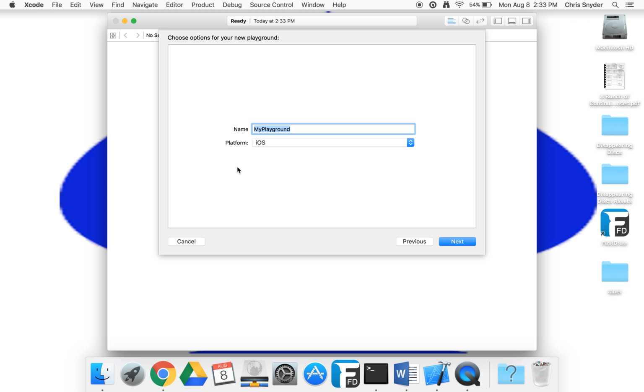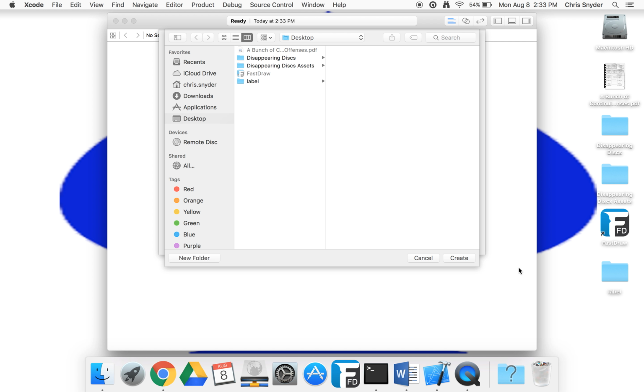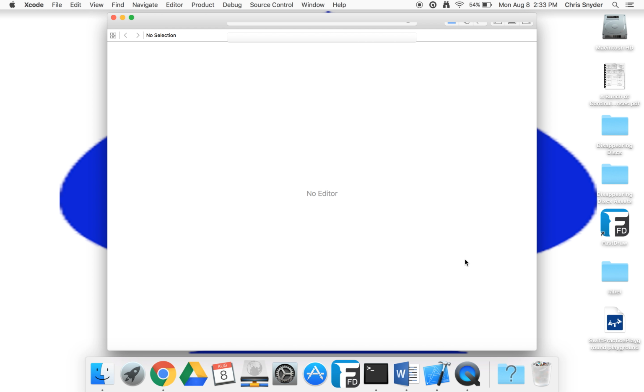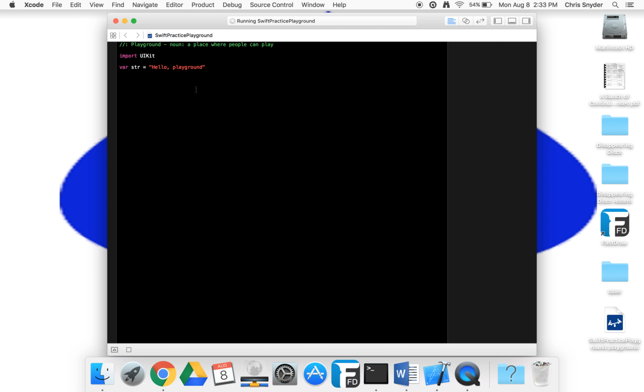All right, and then we'll get a little different view here. So we're just going to go ahead, we'll call this Swift Practice Playground. Okay, so let's go ahead and just give it that basic name. And then we want to make sure your platform is iOS. Just double check that. We want to make sure it's on the iOS option. Click on Next. And then, as always, give that a good save location. And then we'll get to this view here.